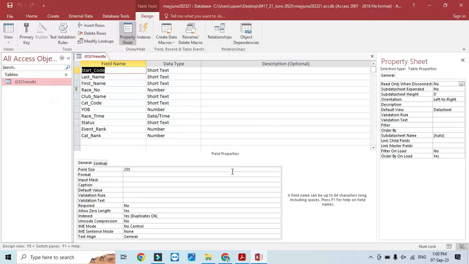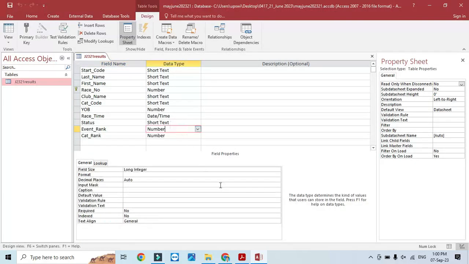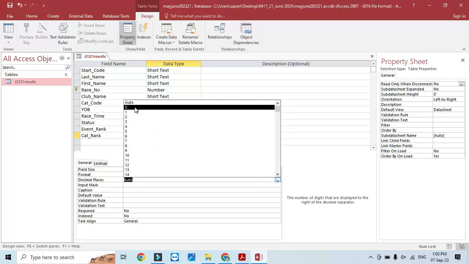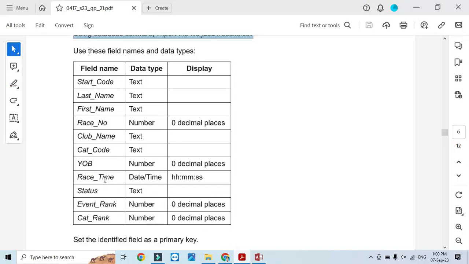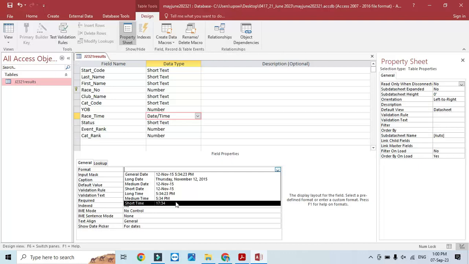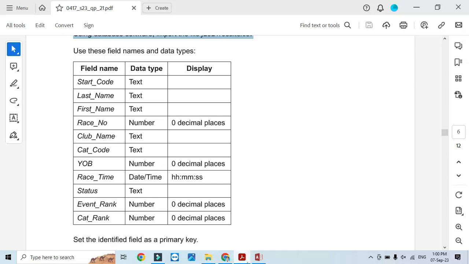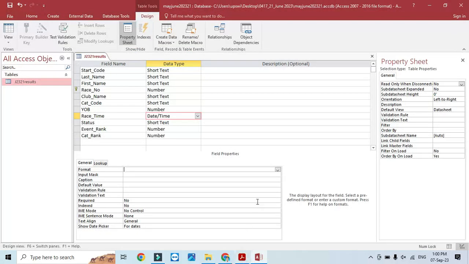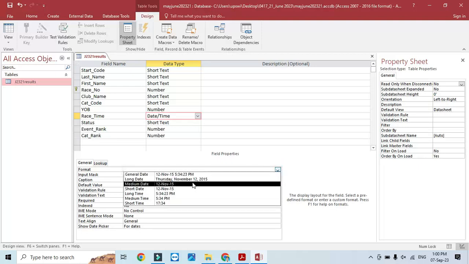Just have a look in design view. As it is imported, this one should be with 0 decimal places, this one should be with 0 decimal places, and then the date should be in this format. So for date and time we will choose the format. For date and time it should be HH, MM and SS. So in this case right now we will choose from here the time with the HH, MM and SS. So the PM is written here.